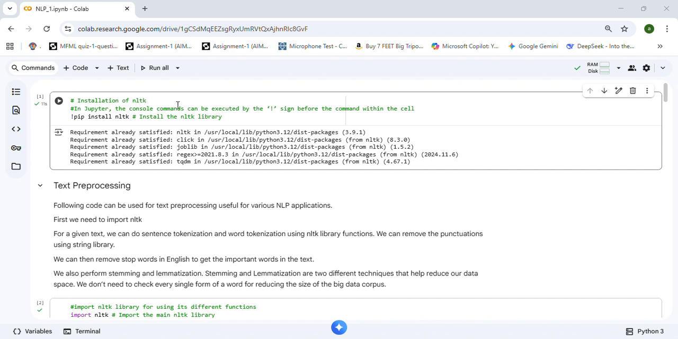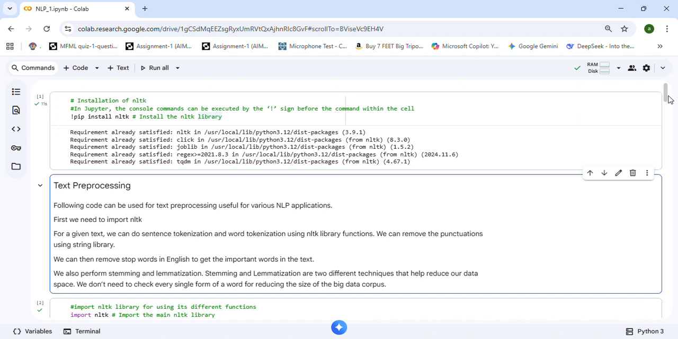The first step here is in the Google Colab. If you try to open this Python file, we'll be sharing it. First we'll start with the installation of the NLTK library. You can use the command pip install nltk. After the installation of the library, the next step is we'll go for the next pre-processing steps.